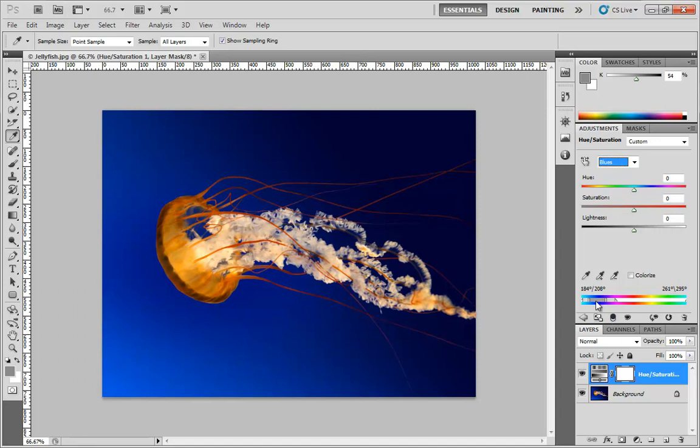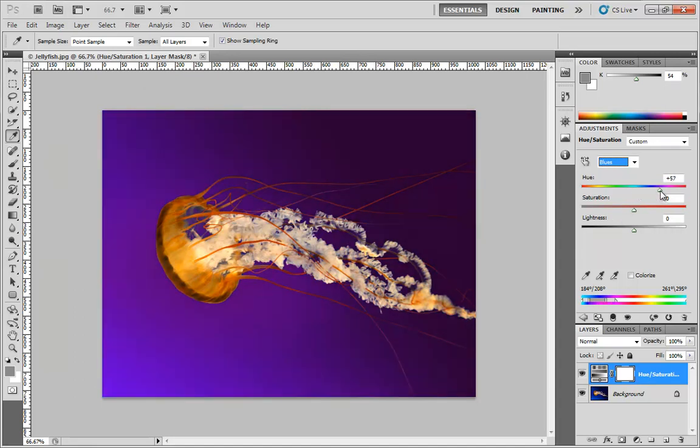And now, again, all this is doing is showing us what areas of color are going to be affected by this layer. So now as I adjust my hue slider, we're only adjusting our blues.